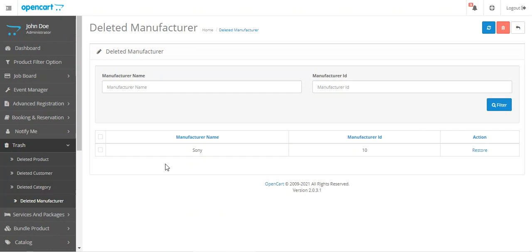The same goes for the deleted manufacturers as well. You can restore them by tapping here on the restore link under the actions column to restore them back.